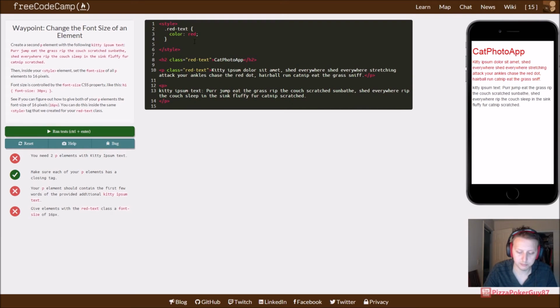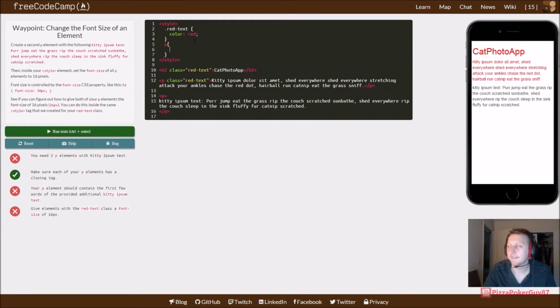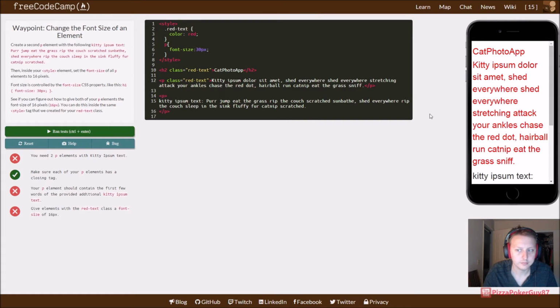Inside your style element, set a font size for all P elements. Alright, so P. No dot because it's not a class. And we'll say P, font-size to 30 pixels. You see already it's much larger now. So let's go ahead and run that.